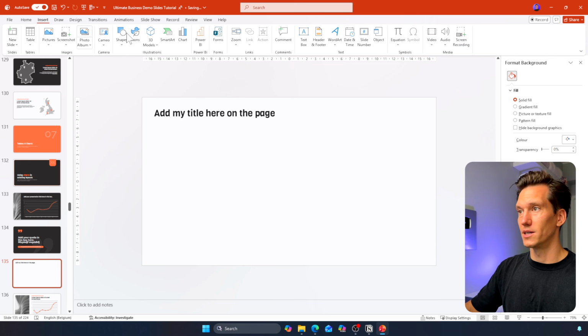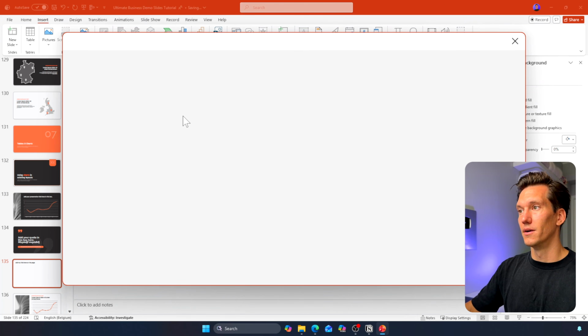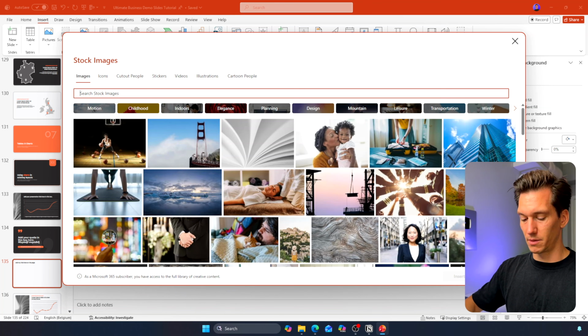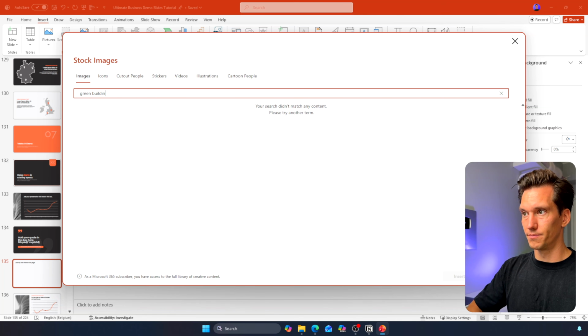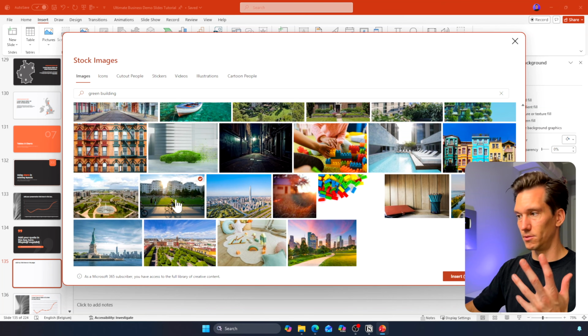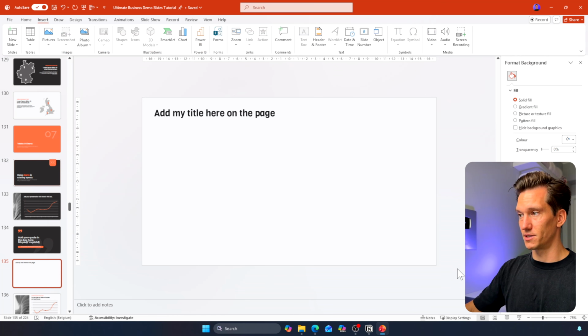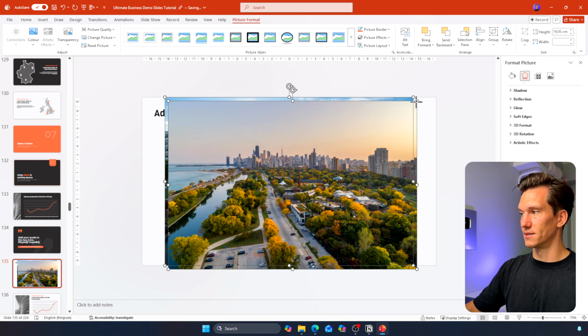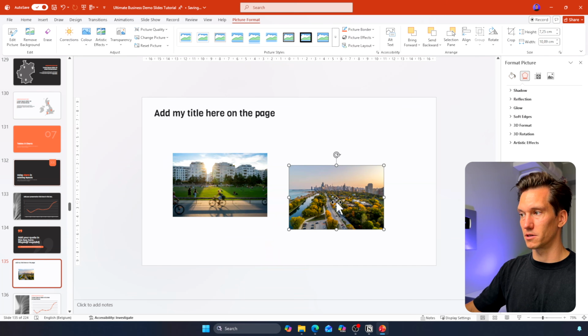Now let's say I go for insert, or I drag them from my computer, from my folders. I'm going to choose some images. So green building, there we go. And I'm going to drag in one or two images that look a bit realistic that I can add. So insert them to the slide. You add them to the slide like this, and this is how most people start to build their slides.